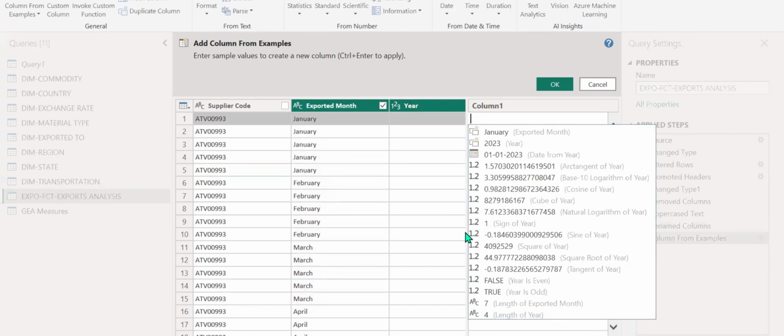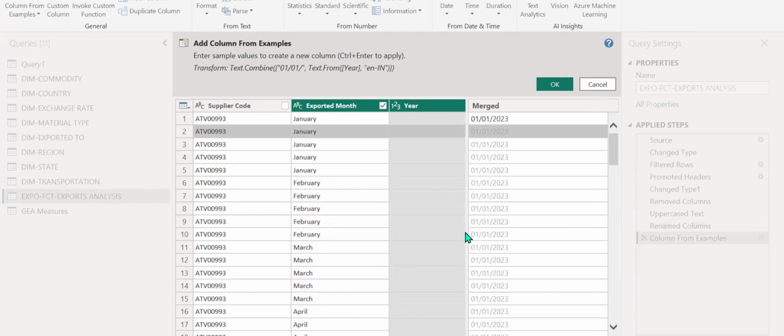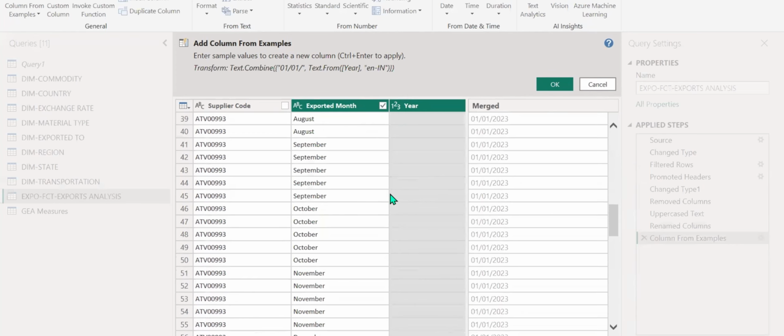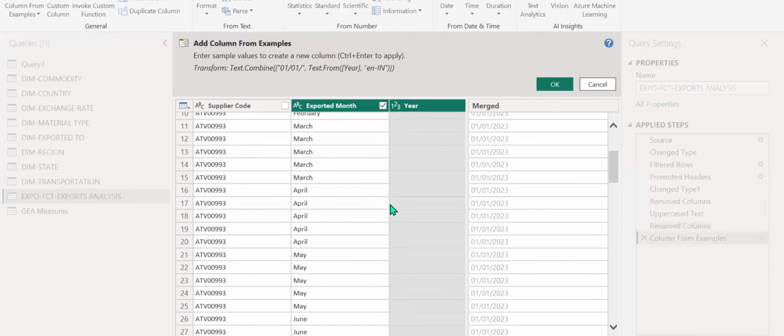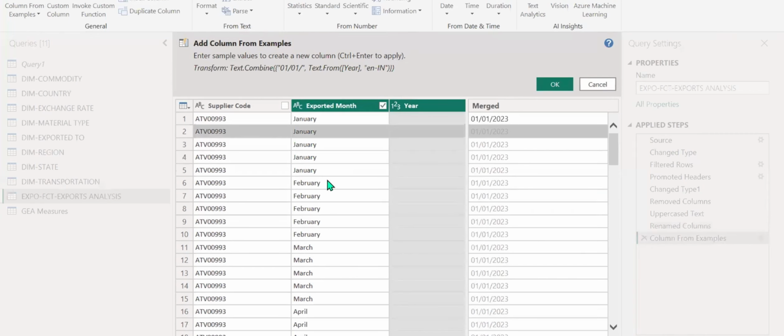I create 0, 1. What is the format? 0, 1, 0, 1, 20, 23. Click on enter. 0, 1, 0, 1, 20, 23, we are getting. But here, if you see, for February we are getting something a little different.